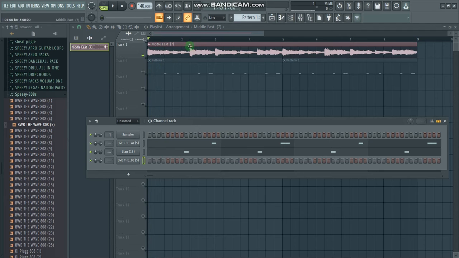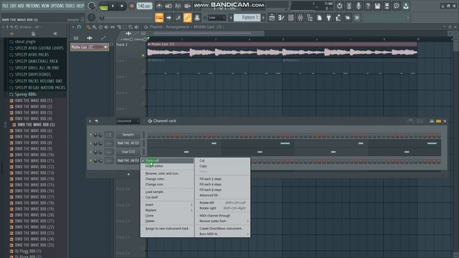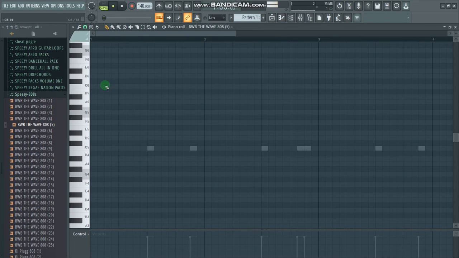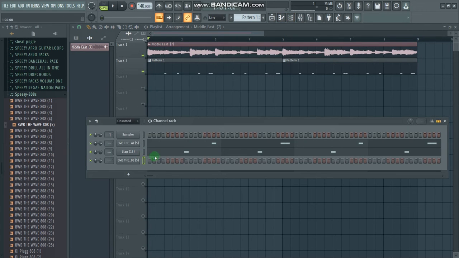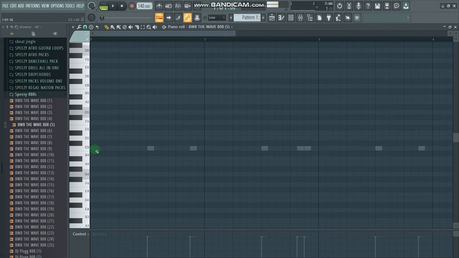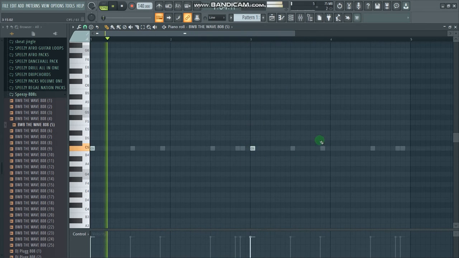So the starting point of every loop, so you can see, okay, that's where we're gonna place the 808. Okay, you can see. So let's do that. Okay, let's do that. You can see.